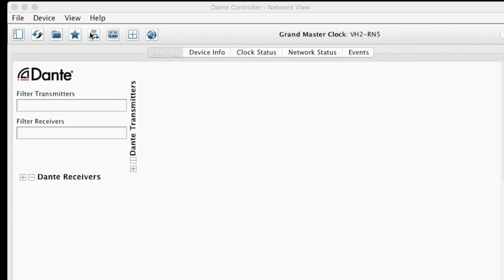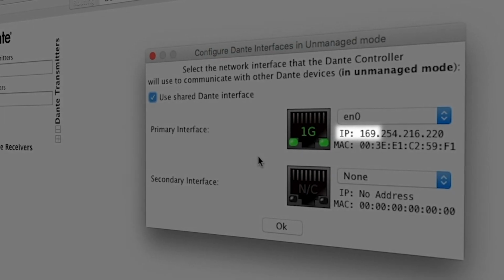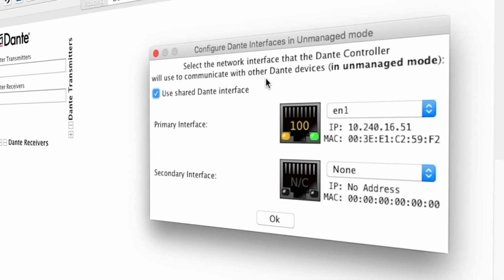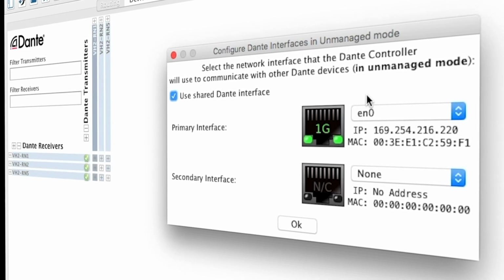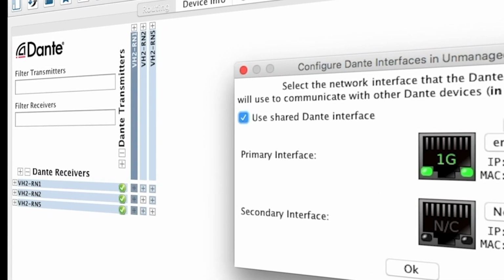Open the Configure Dante interface window and check that the IP address begins with 169 and that the interface is showing a connection of 1 gigabit. If this is not the case, select an alternative network interface from the drop-down menu. Once the correct Dante interface is selected, we can then check the routing of the signals between the devices.